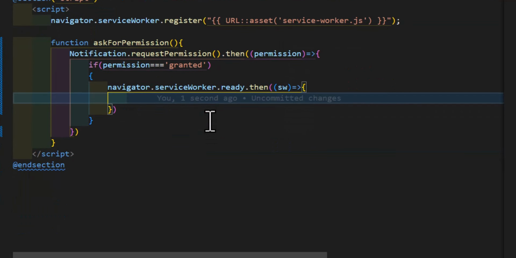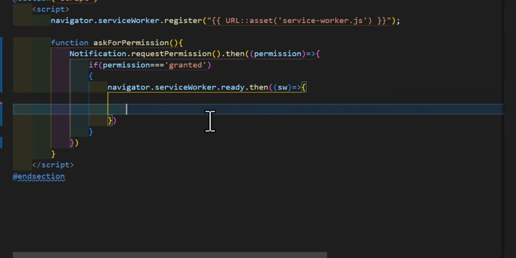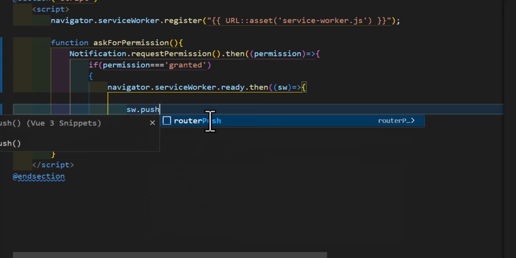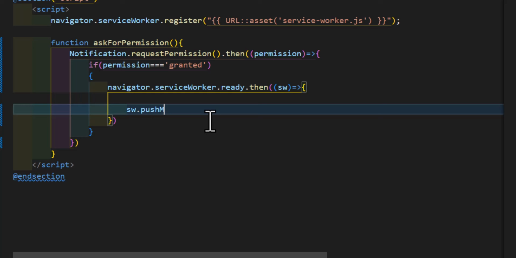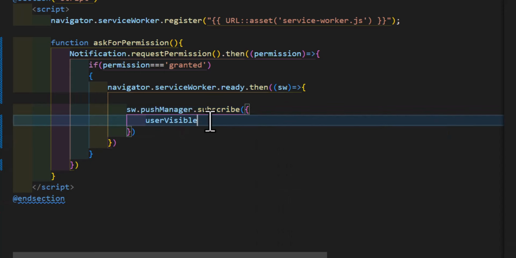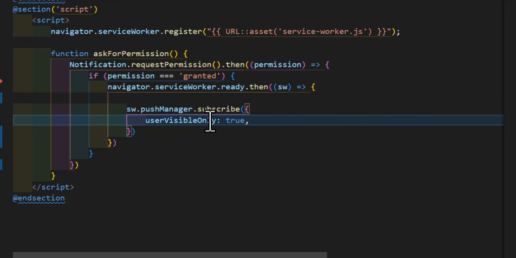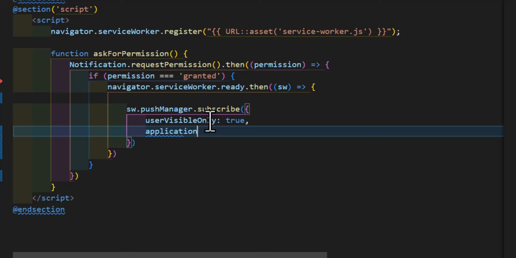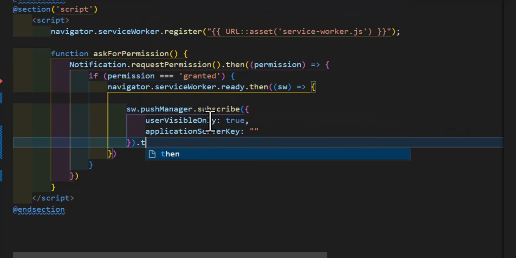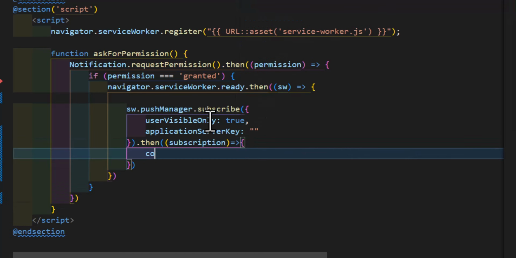then subscribe. So for subscribe we will type serviceWorker.pushManager.subscribe, and inside this we will say userVisibleOnly to true. Then we have to send the application server key. So for that I will type applicationServerKey, and for now we will just keep it empty. Then we will later learn how we can get this. After that, then subscription. So let's type subscription and console.log subscription.